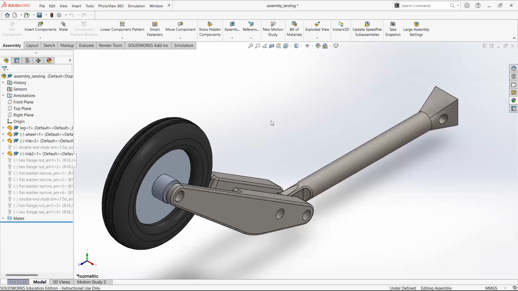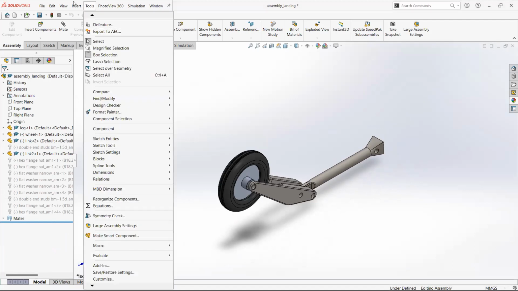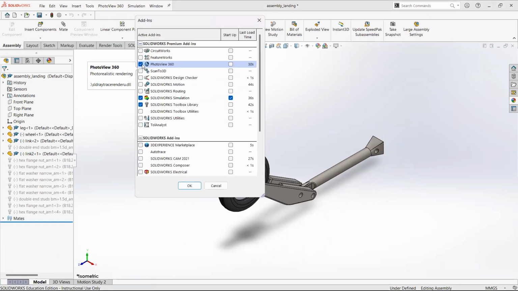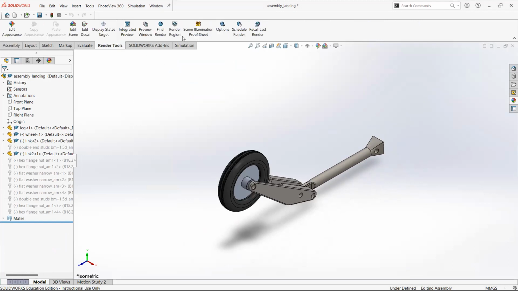So if we would like to create now a static image instead of a video, what we can do is, first of all, if you see I have a new tab in here of Photo View 360, which will be the tool that we'll be using. To do that, we can go to Tools, Add-ins, and we can check on this Photo View 360 add-in. And this will give us the option to create renders of our part or assembly. So when that is enabled, you will have a new tab that is called Render Tools with all the different options in here. Again, it has the edit appearance and edit scene.